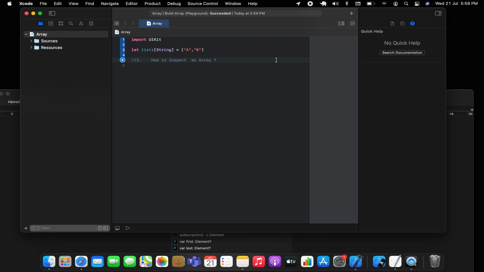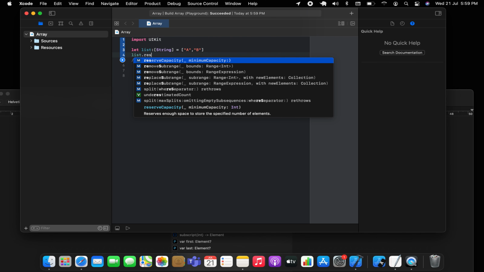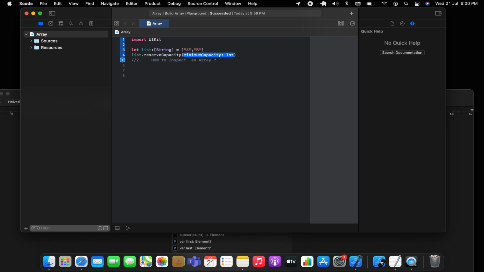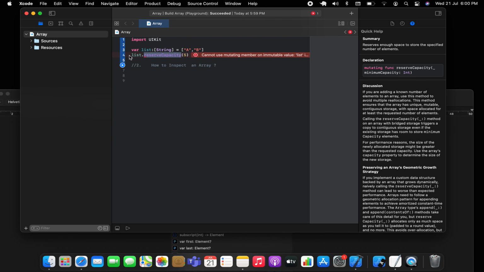So how will you store the capacity on the array? You can just say list dot reserveCapacity. If you give reserve capacity 5, that means it will hold 5 values inside the heap. So reserve capacity will hold the 5 values. Now you need to make it var instead of let, because you are changing your array, right? So reserve capacity will be 5.